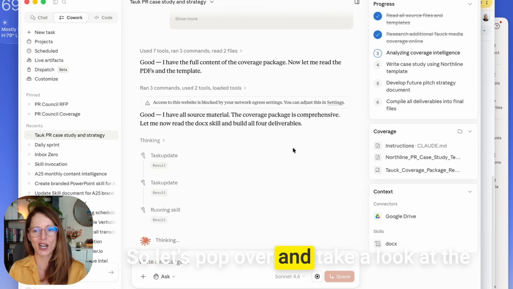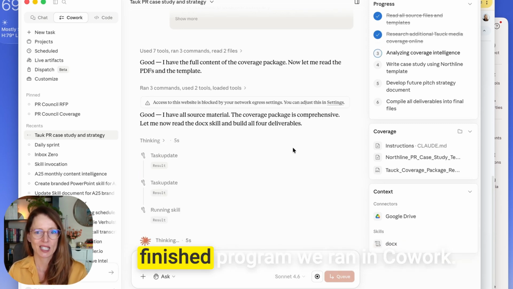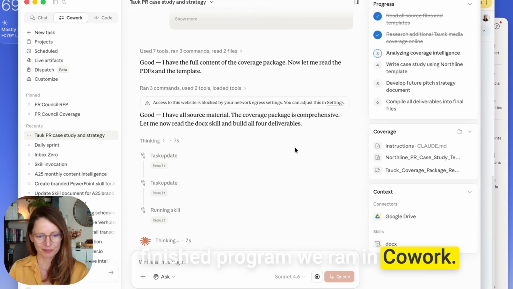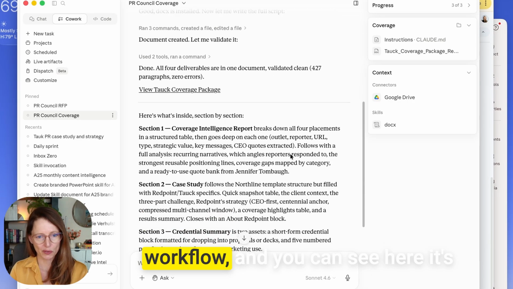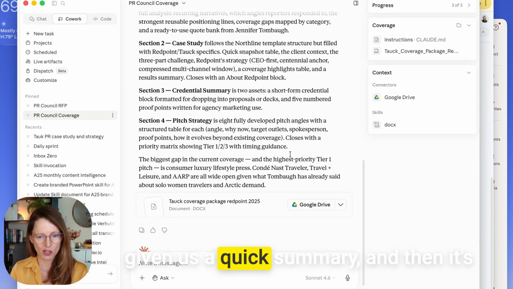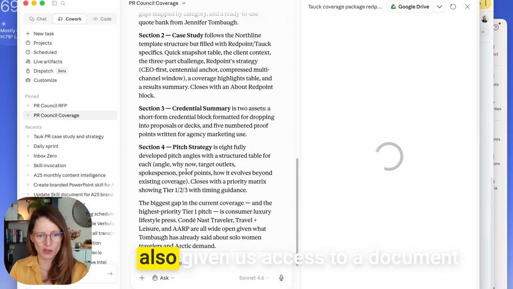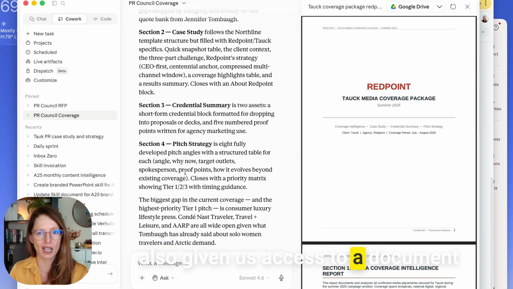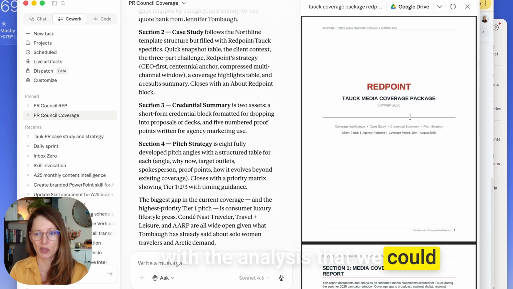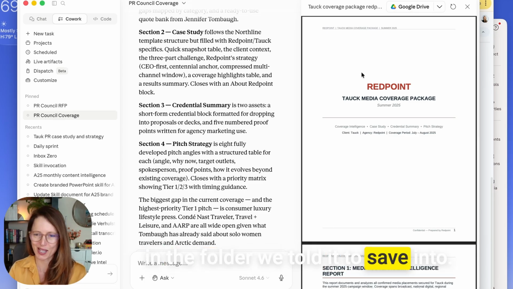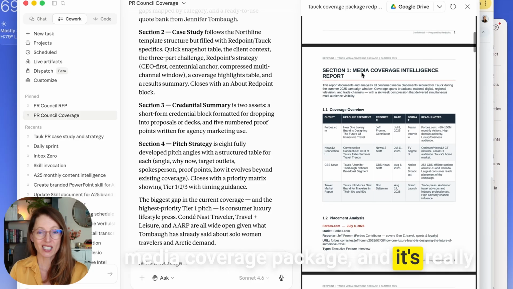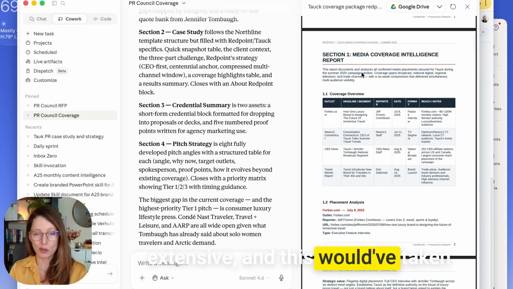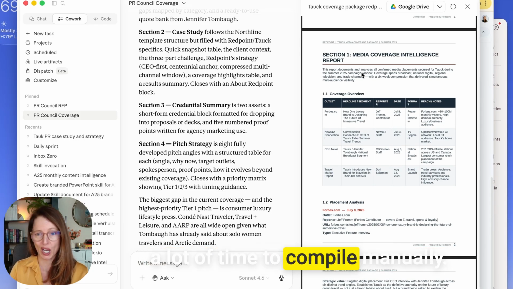So let's pop over and take a look at the finished program we ran in Cowork. Okay, here is the finished Cowork workflow. And you can see here, it's given us a quick summary. And then it's also given us access to a document with the analysis that we could look at here, or it is already saved in the folder we told it to save into. But you can see here we have our media coverage package, and it's really extensive. And this would have taken a lot of time to compile manually.